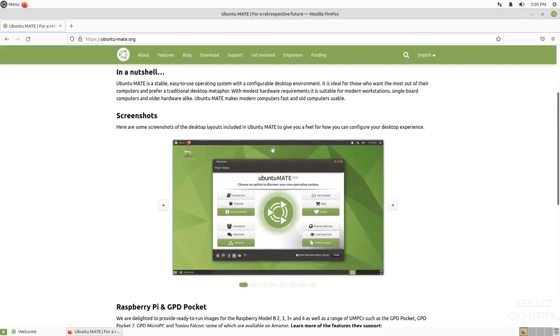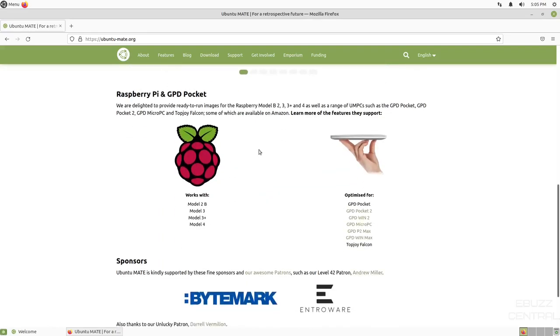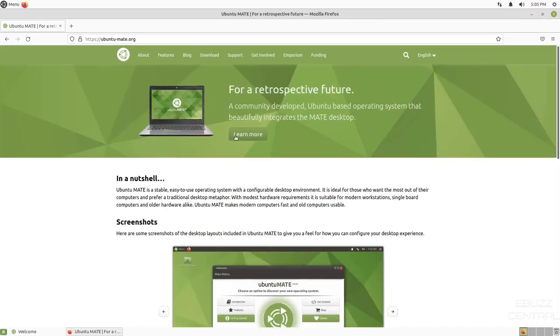And then down here, in a nutshell, Ubuntu MATE is a stable, easy-to-use operating system with a configurable desktop environment. It is ideal for those who want the most out of their computers and prefer a traditional desktop metaphor. With modest hardware requirements, it is suitable for modern workstations, single board computers, and older hardware alike. Ubuntu makes modern computers fast and old computers usable. Then it's got some screenshots, then some Raspberry Pi and GPD Pocket info, and then you go up.